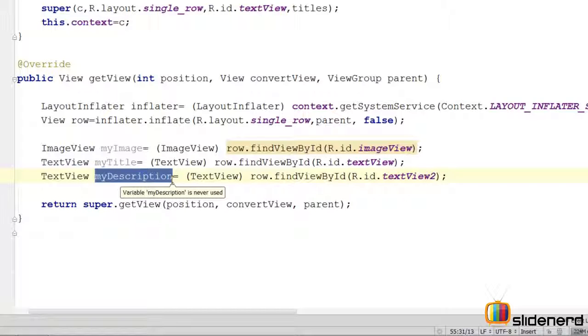So in the next video, I'm going to go ahead and show you how to set and also run this list view. It's our last video about this custom list view with images.